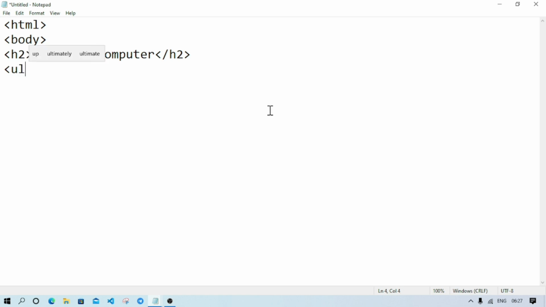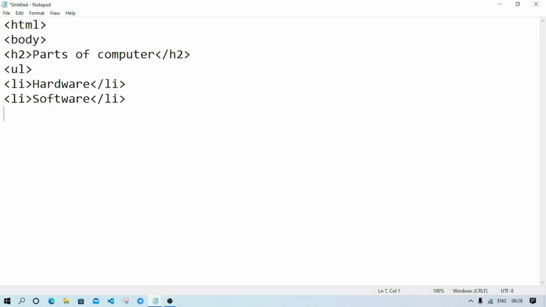So I am creating here one unordered list, UL. Then LI, hardware, LI close, again LI, software, again LI close, again LI, user, LI close. After that UL will be closed and body will be closed. After that the main tag HTML will close.